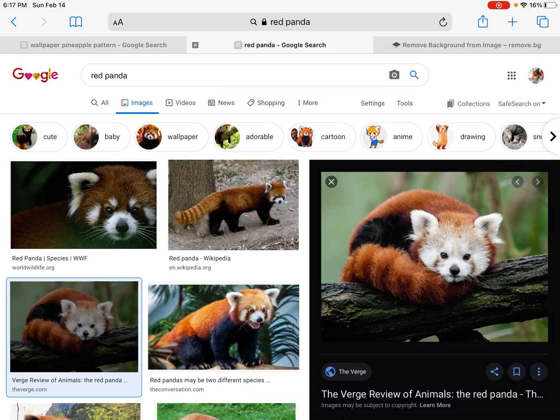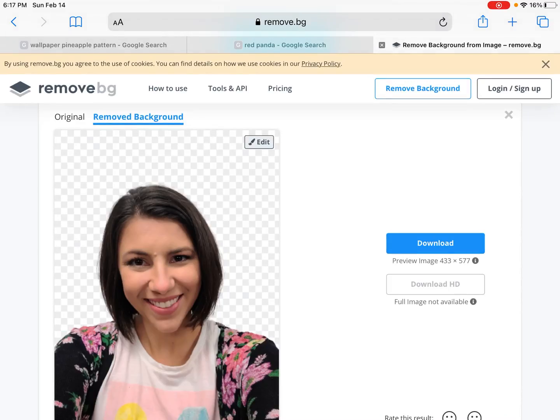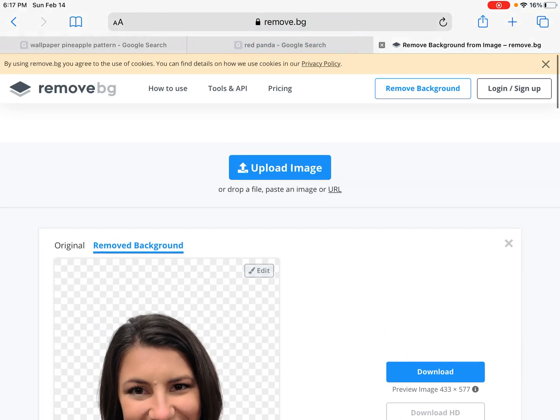So now I have this picture, but it has all of this background information. And remember, I'm not probably going to want to keep that. So I'm going to go to that remove BG.